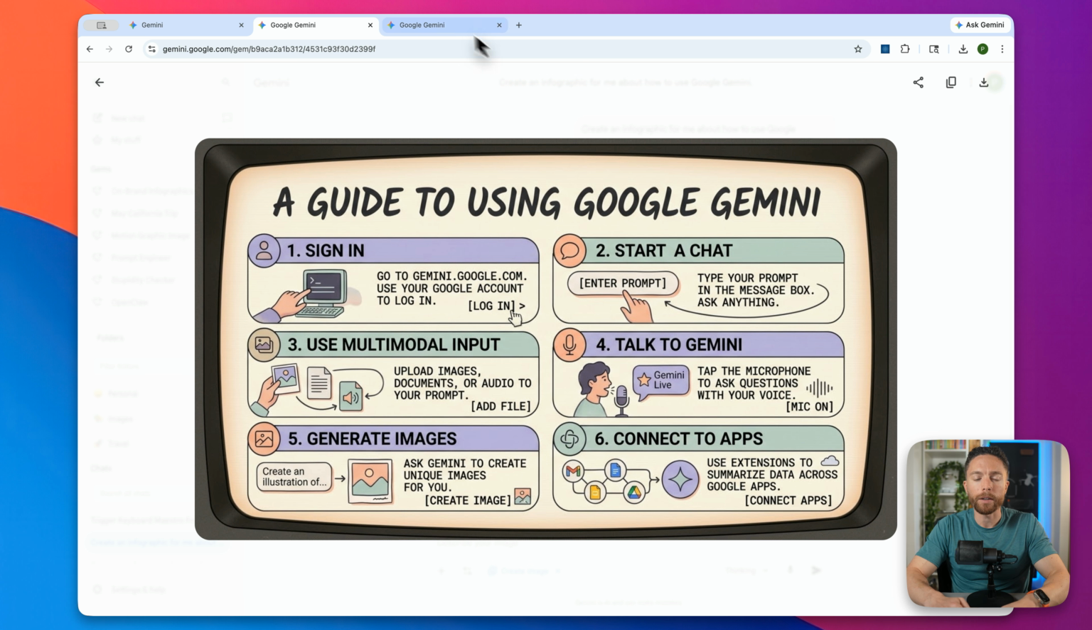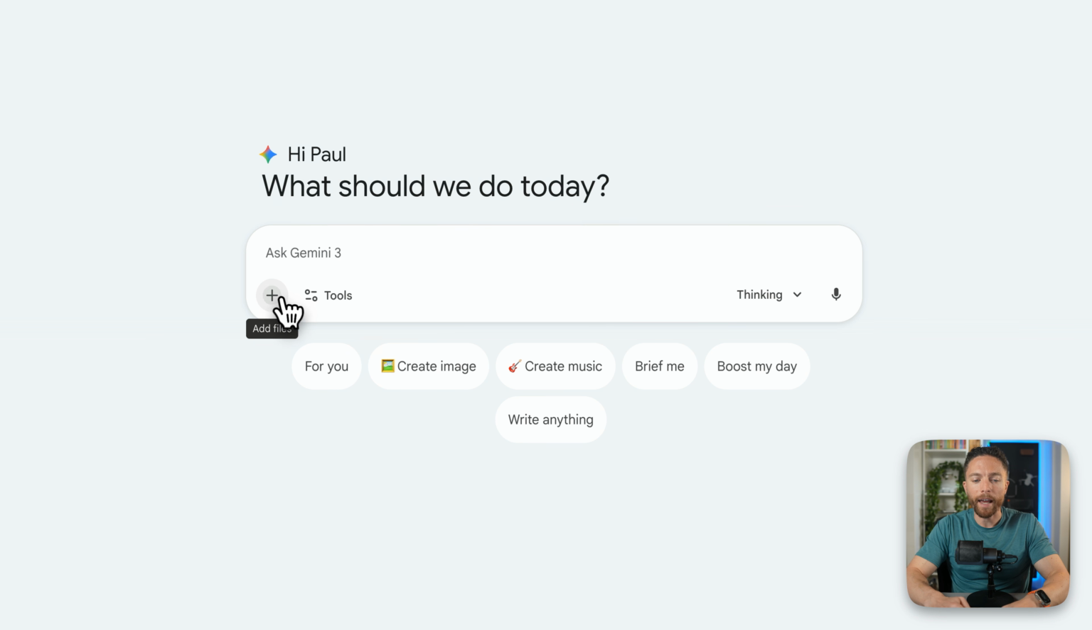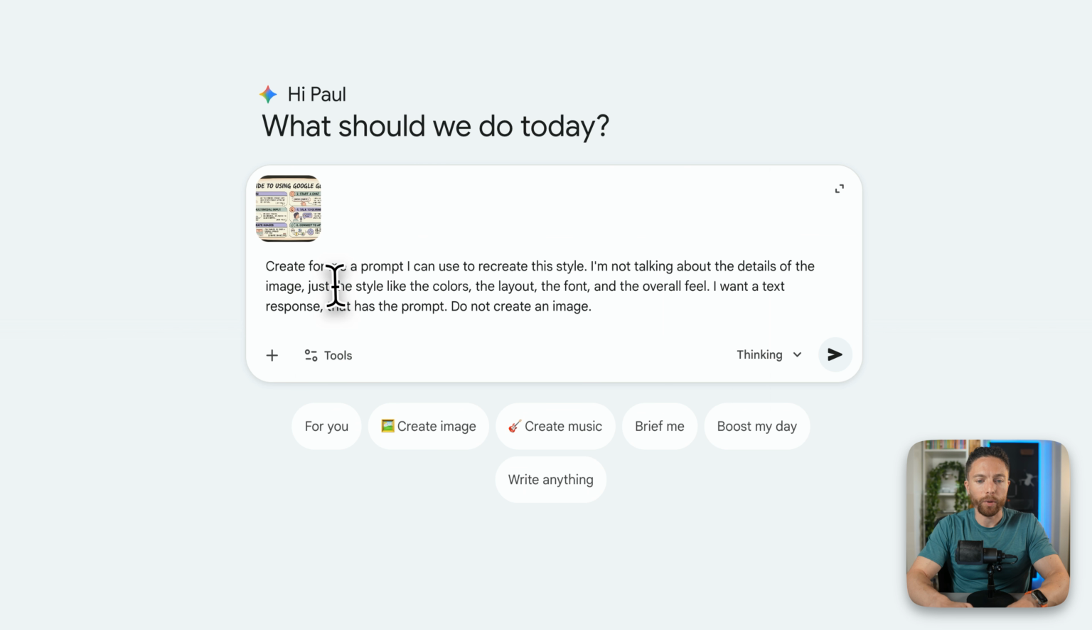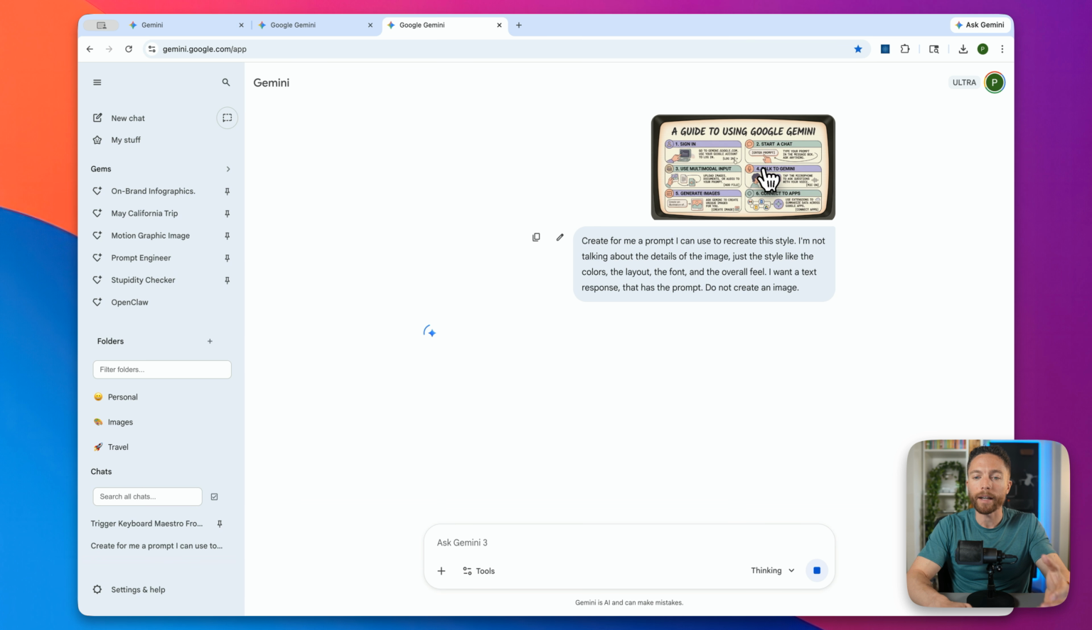Make sure to download it to your computer and then come over to Gemini. Click this button that says Add Files and upload that image using the Upload Files button. Then enter in this prompt. Create for me a prompt I can use to recreate this style. I'm not talking about the details of the image, just the style, like the colors, the layout, the font, and the overall feel. I want a text response that has the prompt. Do not create an image.